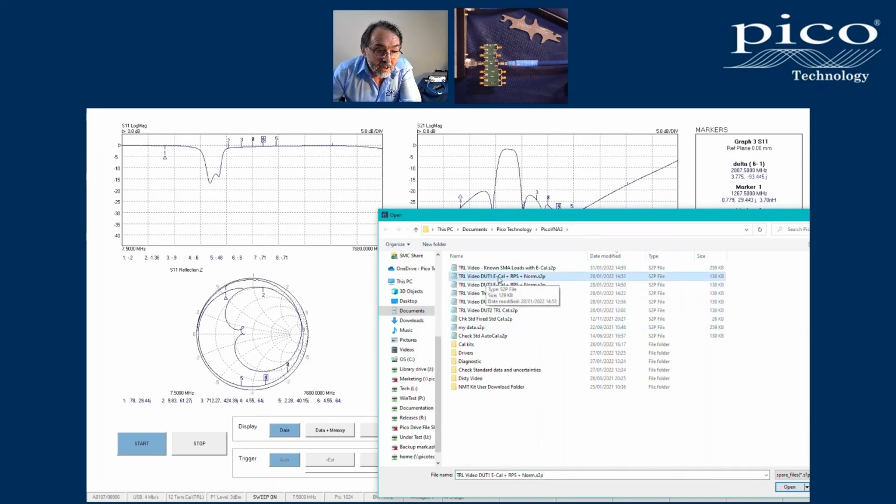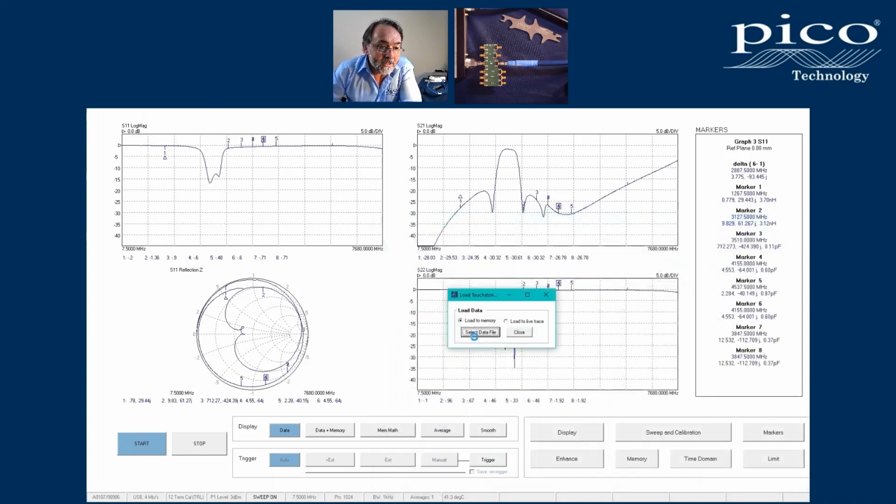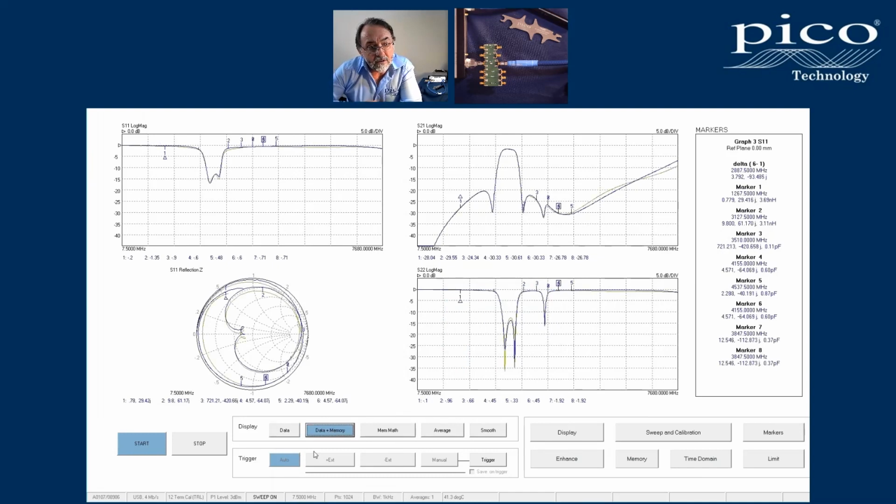So I'm loading this long named file here. This used e-calibration, reference plane shift, and normalization. In fact, I used a simple normalization at 1 gigahertz to make a measurement based on an e-calibration at the PC 3.5 planes. Open that, close, and there you are. There's our comparison with the two sets of data.